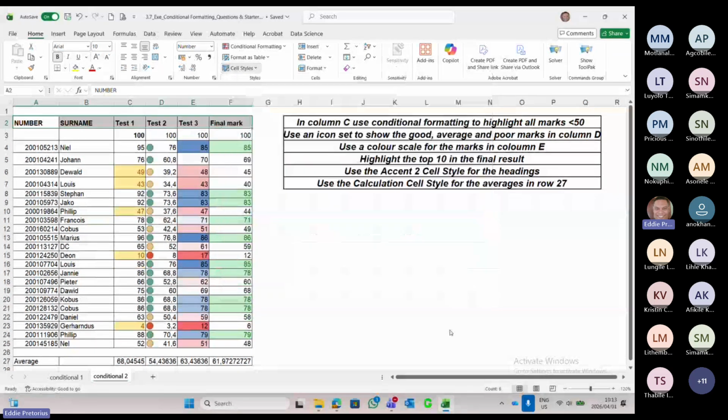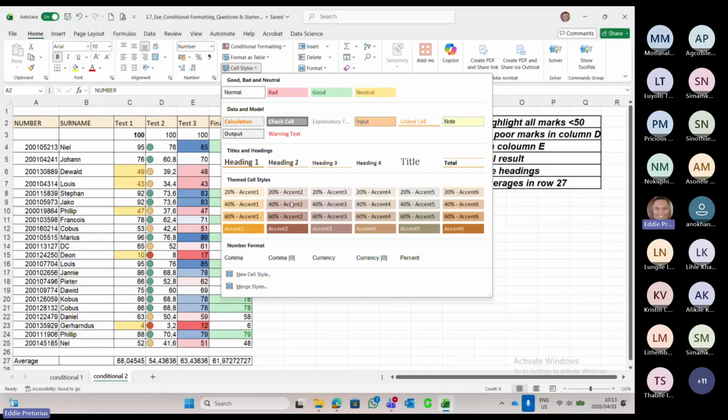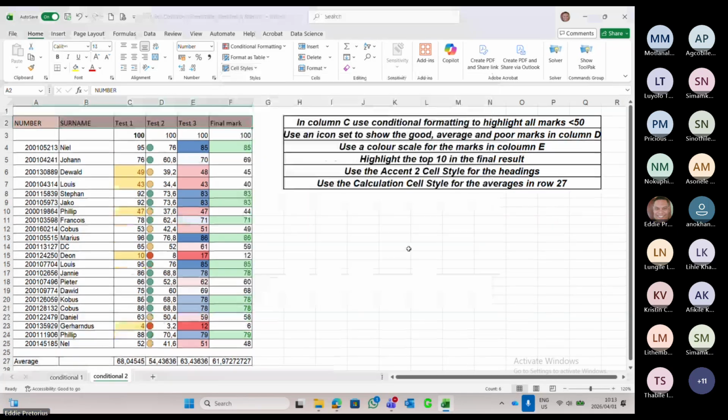But what percent? Let's just see. Use the cell styles. Okay, that will be more specific. As a heading, so we're in the heading section. Style. Okay, how about that one?